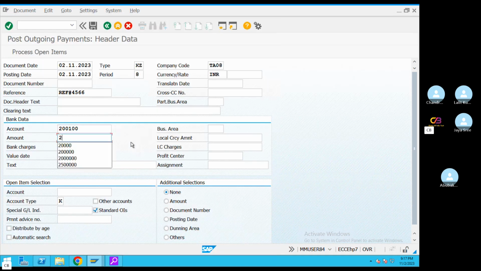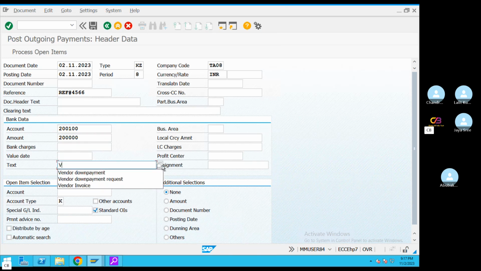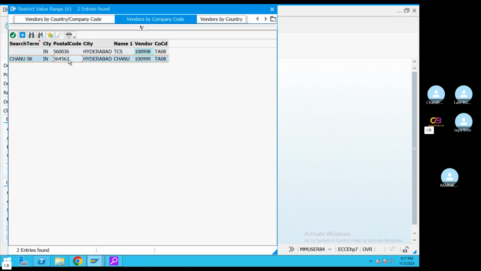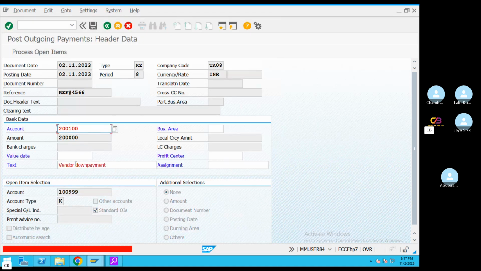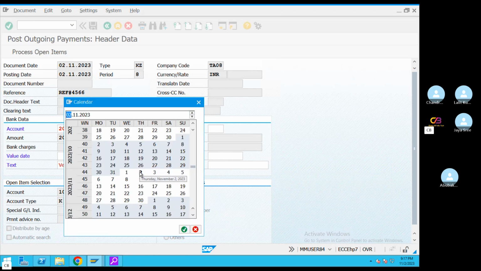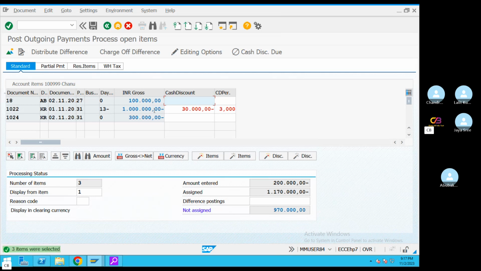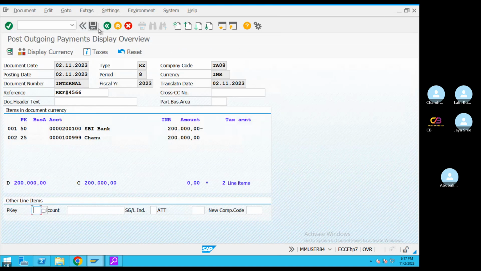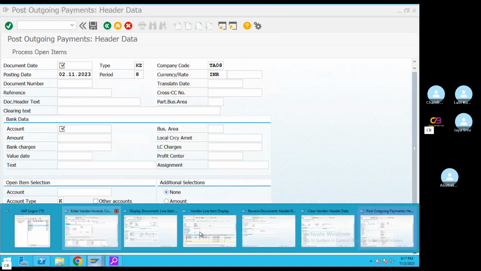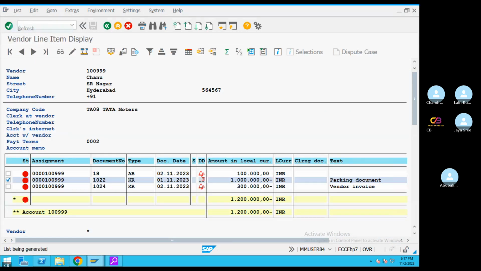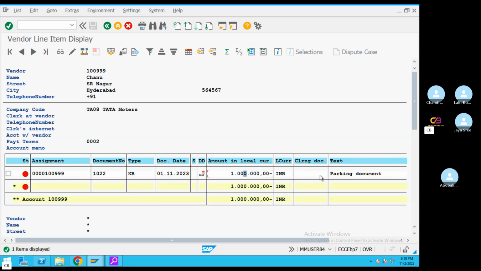SBI Bank amount, 2 lakhs you are paying. Down payment amount. Open item, value date. This one is not ours. The total invoice payment is 2 lakhs and you are also paying 2 lakhs. So simulate the document, post it and check the line items. Okay, so the entire thing is completed.